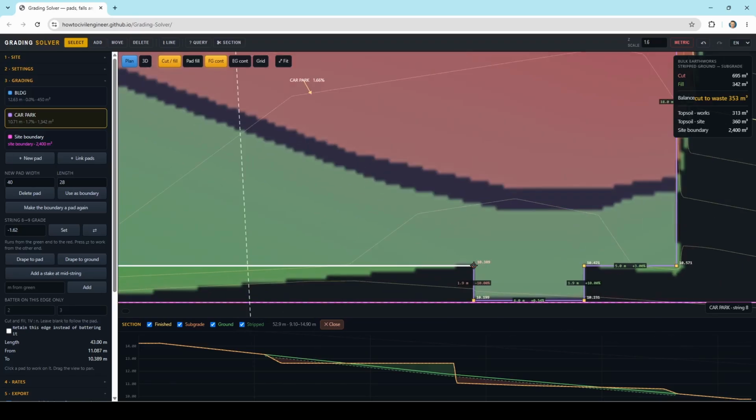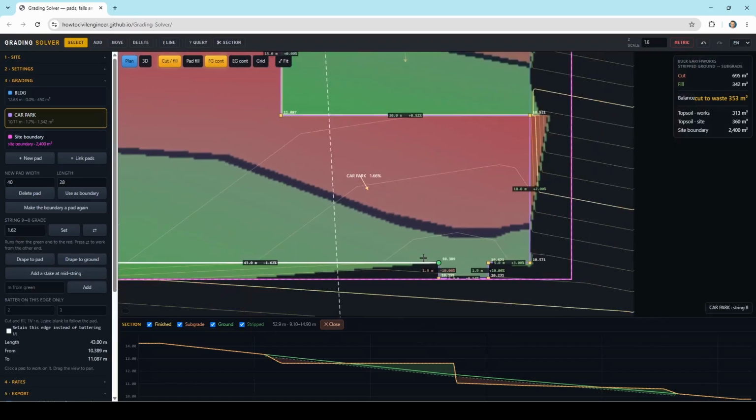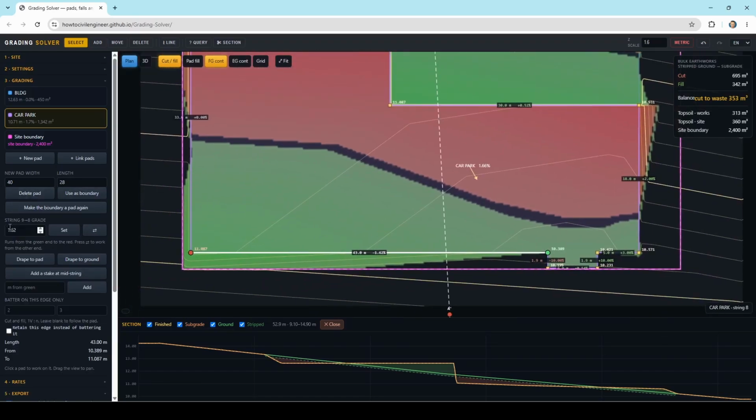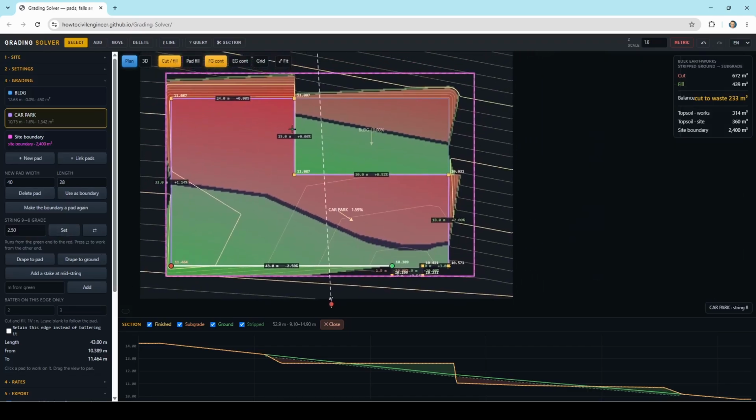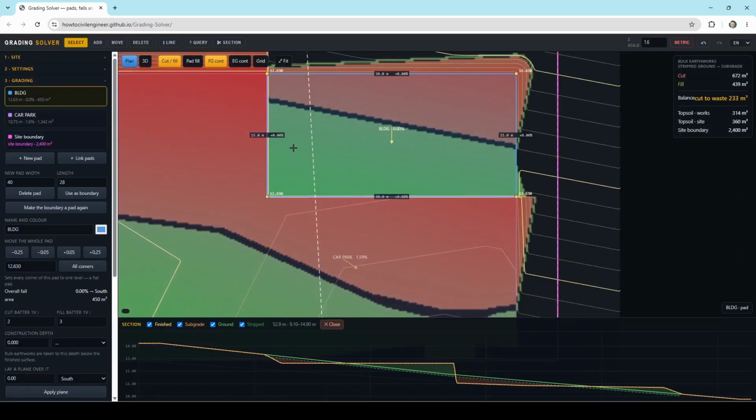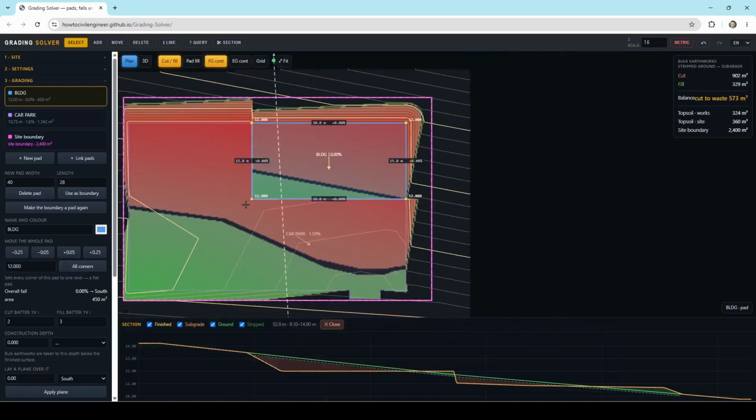If we want to hold that point, we just click on it, click on the string, and it'll change it. And this one again, we want maybe 2.5% here as well. Gets into that top corner, and then we've got the top of the site to work on. So the building pad itself is currently at 12.63. I will change all that to 12, all corners.